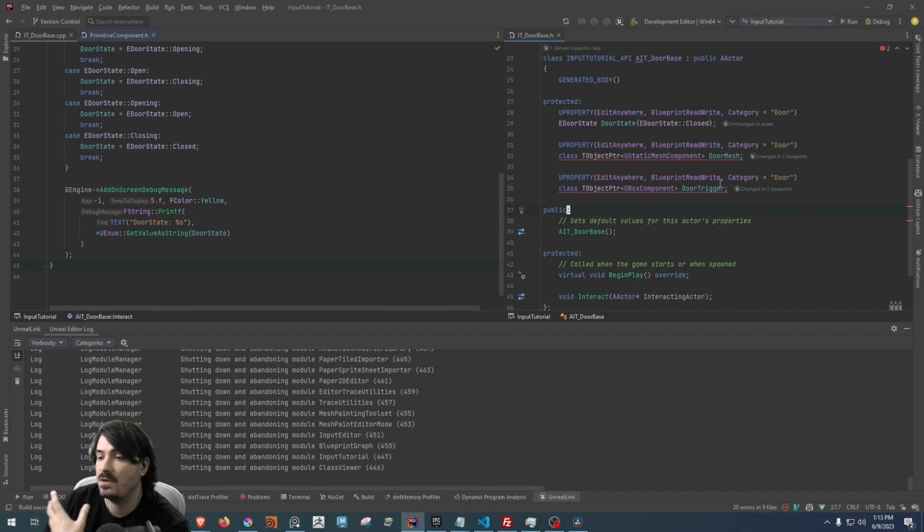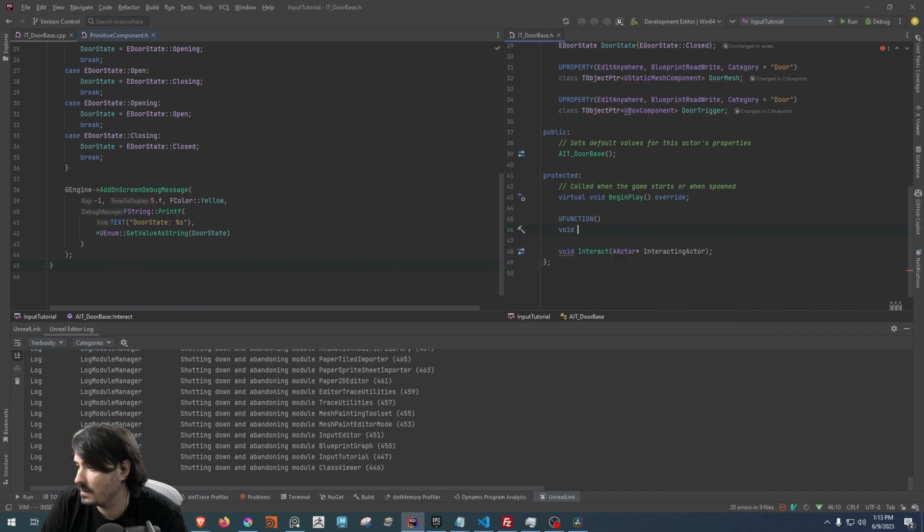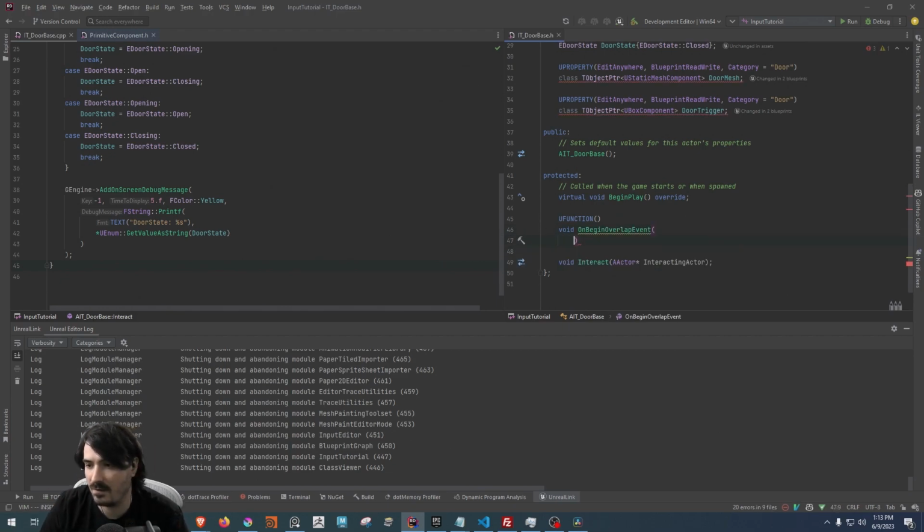Now we'll need one other thing here, and we're going to need a UFUNCTION for us to bind to the OnBeginOverlap that we're going to use the DoorTrigger for. So we're going to come down here to protected, and I'm just going to do this just below BeginPlay here. So this will be a UFUNCTION. Because we're binding it, it does need to be a UFUNCTION. And then we're going to give it the class of void OnBeginOverlapEvent. And this is going to take a number of arguments.